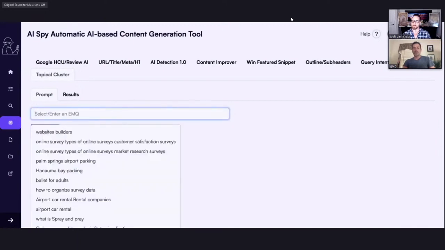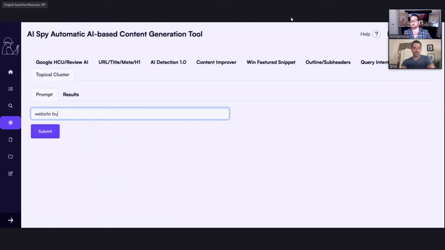Does anyone have an idea what they want me to test here and put in? Josh, do you have an idea? Yeah, let's try a general query first, then we'll do a local query after. Let's do website builders. Let's see that one. So the keyword we were liking was websites, plural, builders. So I'll just do website builders.